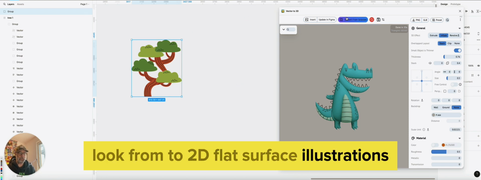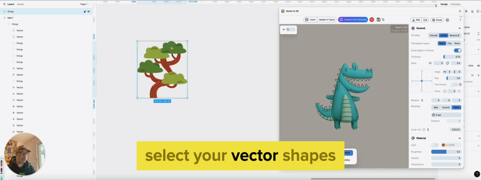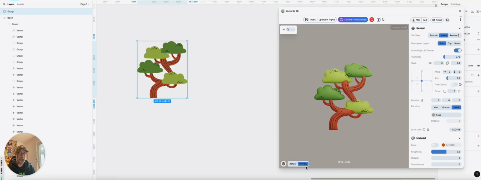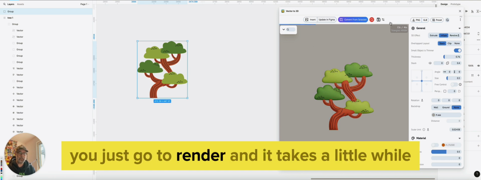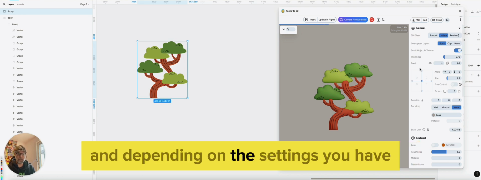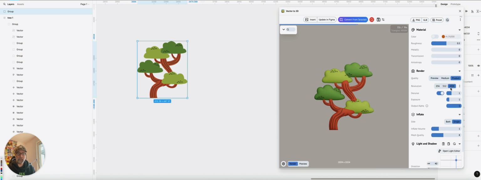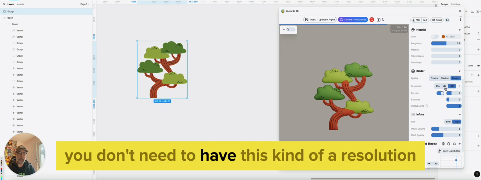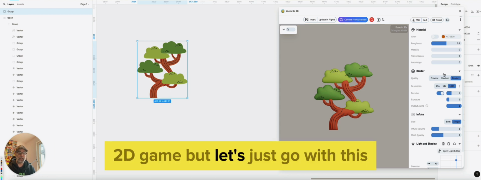flat surface illustrations. So the first thing you need to do is just to select your vector shapes and then convert from selected. And then in 1 millisecond, you see it's super nice. I don't need to do anything else. This is a preview, and if you want to export this, you just go to render, and it takes a little while depending on the settings you have. I think I have like the highest settings, 1024 and product. Actually, you don't need to have this kind of resolution for a 2D game, but let's just go with this.